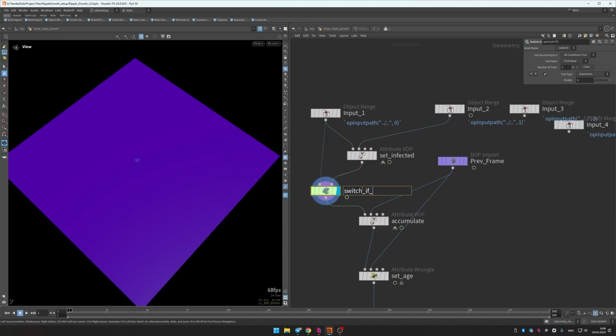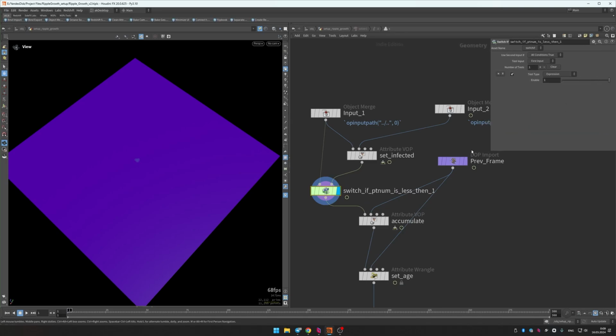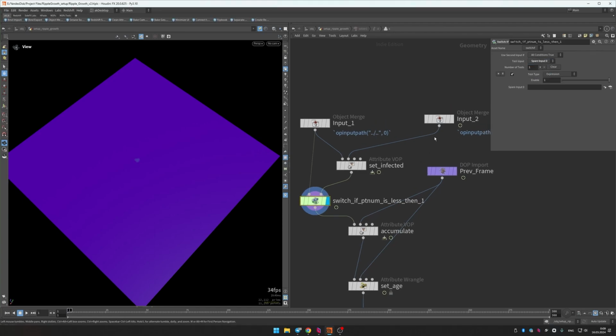So this is basically what I'm going to say. Switch if ptnum is less than 1. Basically this is what we're going to say. And this switch if node is quite good. What we need to set is, first of all, the test input should be the second input. So we're gonna test this node. So we're gonna just pipe this here, and in the test type we're gonna say element count, and we're gonna say number of points is less than basically 0.